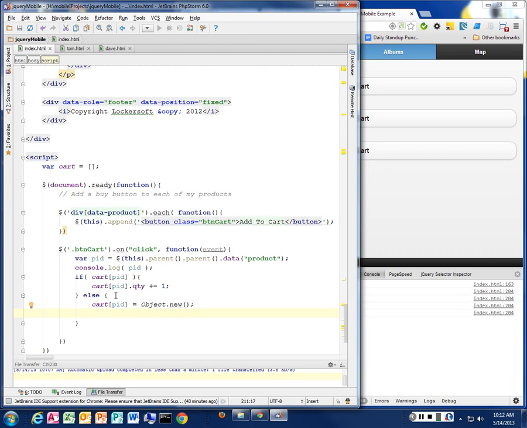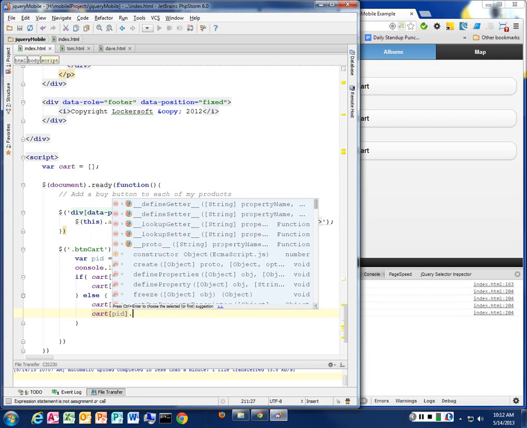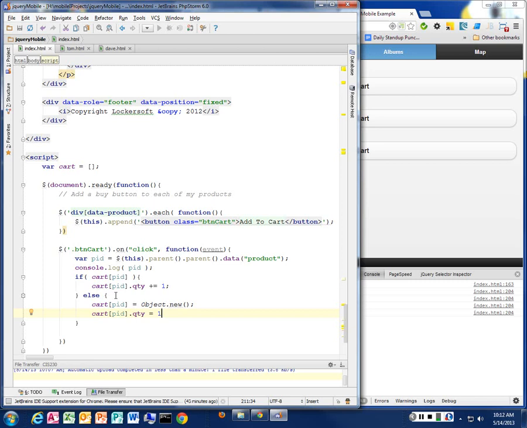Once I have my blob, I can attach as many properties as I want to it. So I can say cart sub PID dot, I'm adding a property to this blob, quantity is 1, because this is the first time I've added it to my cart, so he's going to have a quantity of 1, so that later on when he adds 2, I can increment it up here. All right? So then I say cart sub PID, and I might want to store all the stuff so I don't have to look it up later. How do I get the name of this particular data?